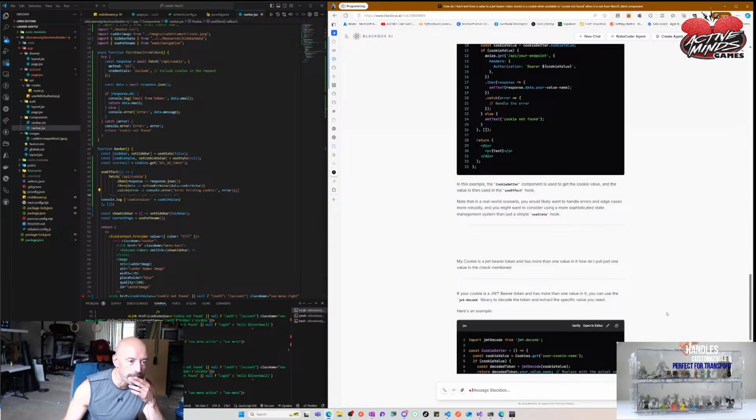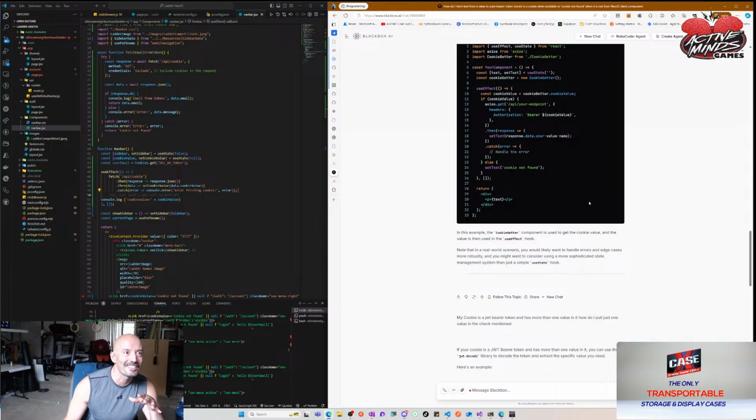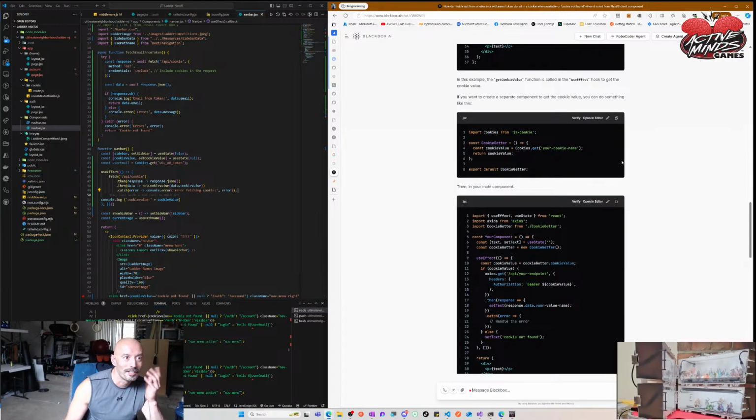Alright, so here we go. Cookie getter. Okay, so here's the part where they're breaking it down. Decoded. So I've got to decode the cookie in my cookie getter, as he calls it. It's calling it a cookie getter. Sure.